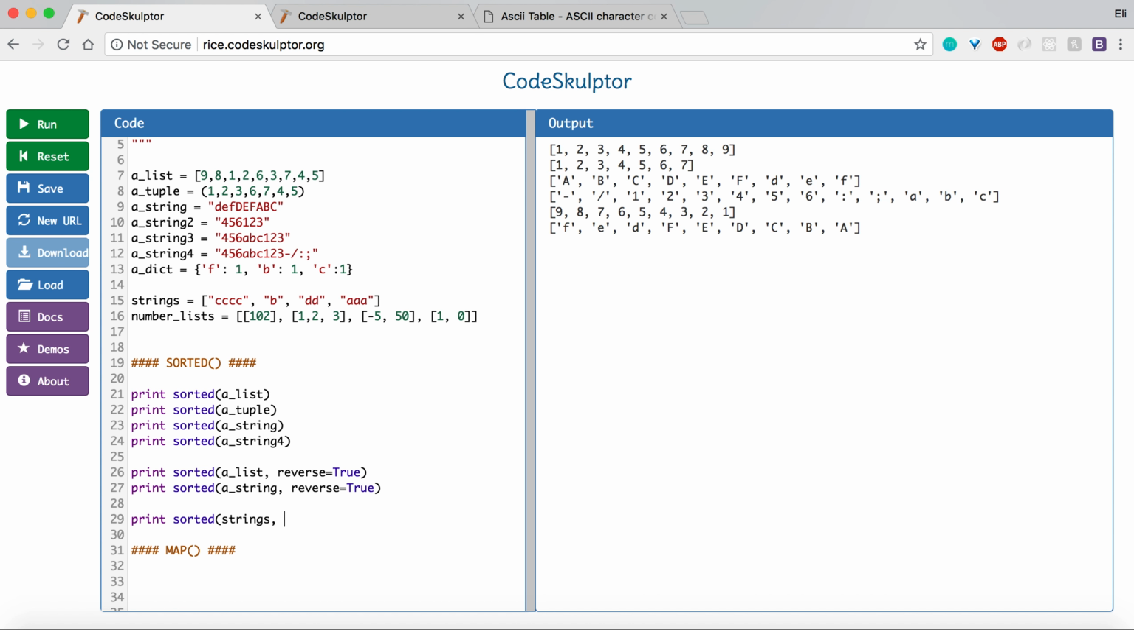So now what we can say is we can say a key, and this key defines how you want it to be sorted, and you give it some sort of function. And so we can say length, remember, which is a built-in function to give us the length of something. And now when we run this, we get it sorted based on length, which is really, really helpful.